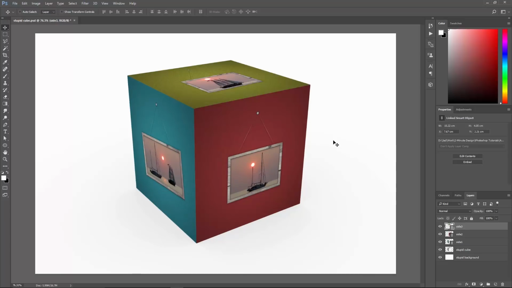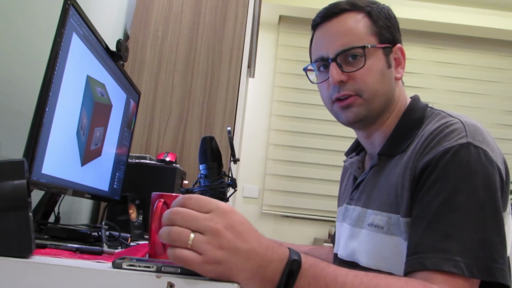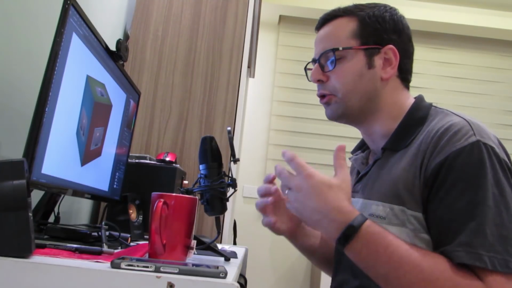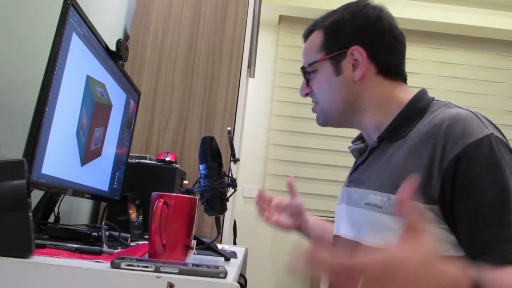Now, this is the coolest part. Let's say you change your mind and you want to change something in side 1. Say you want to change the background color. Do you have to repeat the whole process and rematch the perspectives all over again? No! No, man! No! Come on, man!